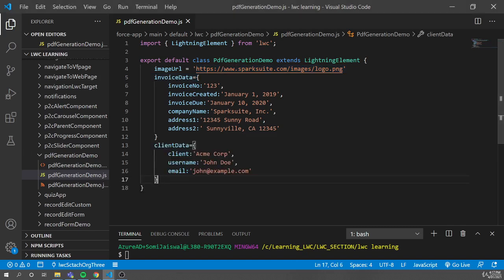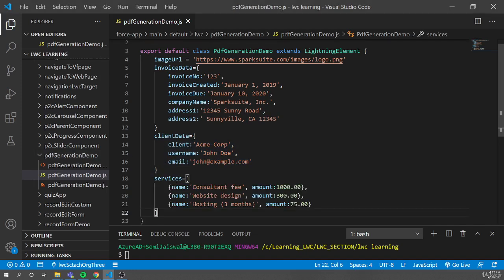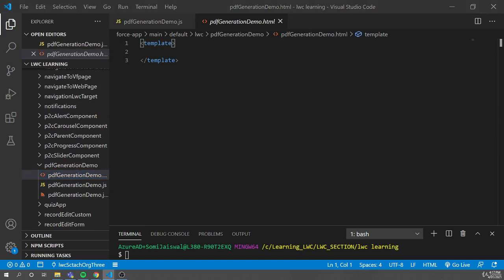Don't worry, you'll get the whole code in the resources of this video. The client is Acme Corp. The username is John Doe and the email is @sample.com. And whenever we generate an invoice, we should tell them the services or the amount that they have used. For that, I have the services array, and these services we're going to render on the HTML as well as on the PDF. So now we have the data. Let's go to the HTML and start building the design.